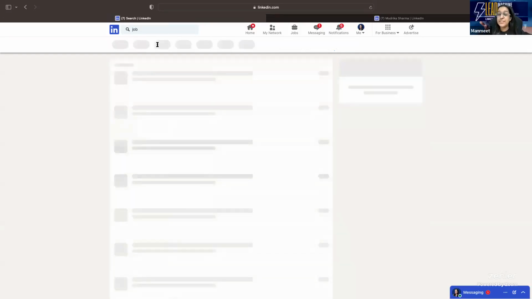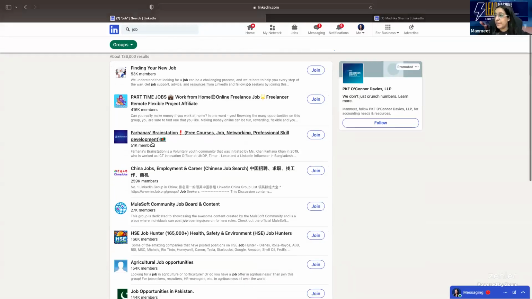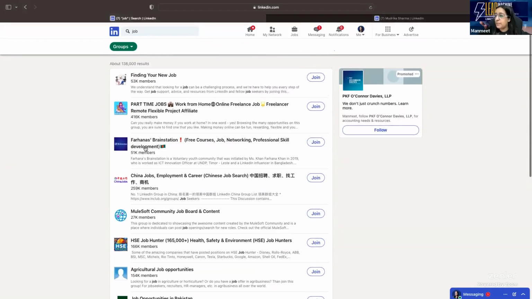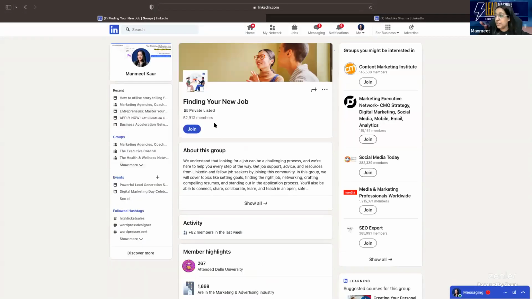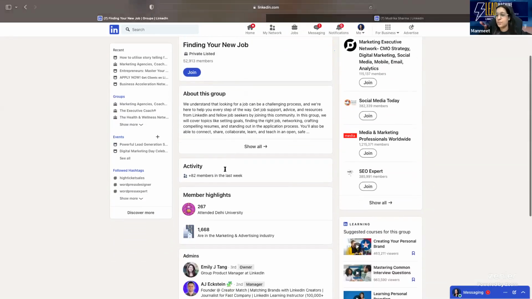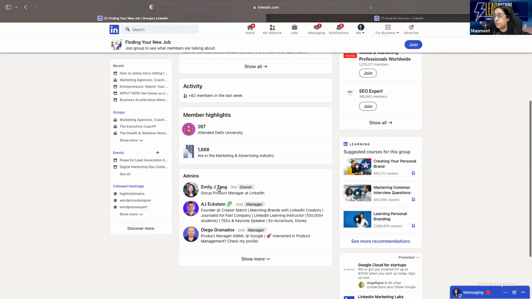The last one is groups. Similarly, you get into groups. For example, this one, finding your next job. This has about 53,000 people. Now, you have to make sure that these people are good enough, quality enough for you to tap into. For example, she's a group product manager at LinkedIn. People who are following her and connected with her could be your ideal audience.